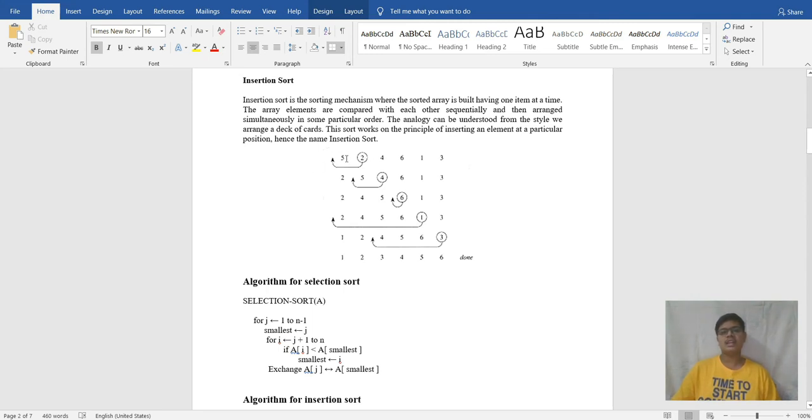This will check that the pointer is here, meaning 2 is less than 5, so it will be swapped. Then the pointer will shift here, meaning 5 will come here, and it will check the next element. 4 is less than 5, so it will be swapped, then the pointer will shift here. Then 5 is less than 6, so it will remain there, then the pointer will shift to 1.